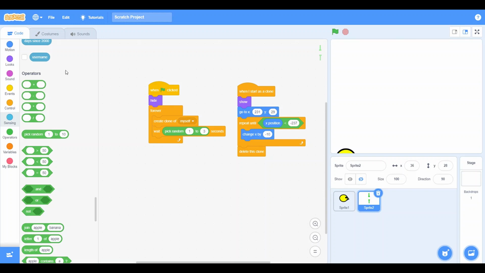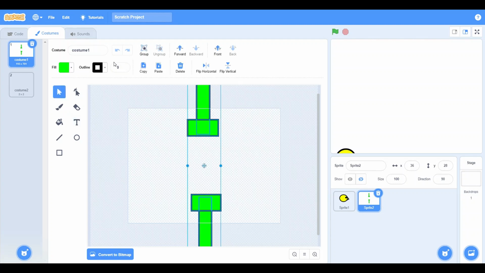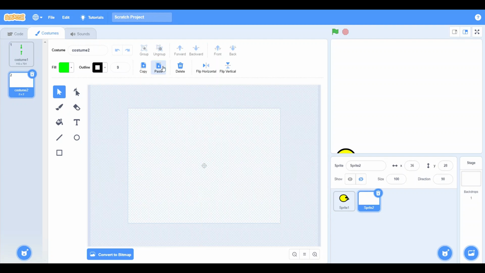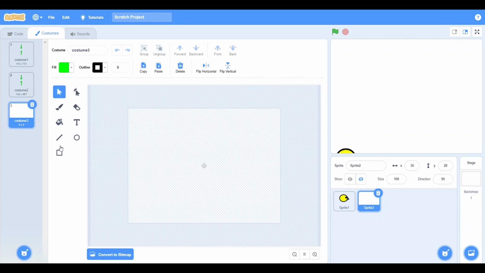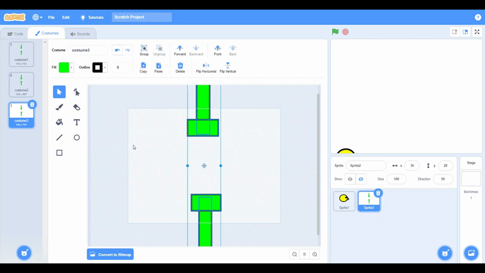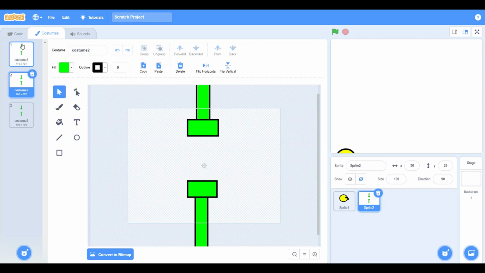We'll do that now. I'll go to costumes, paint a new one, and basically I'll just copy this and paste it over here, but make sure that the two pillars are a different distance. I'll make them a little closer this time, and I'll paint a new one, and again paste it and make sure they're a different distance from each other. Maybe this one's really high and this one's really up, I don't know. Now you can see that they are all a little different.